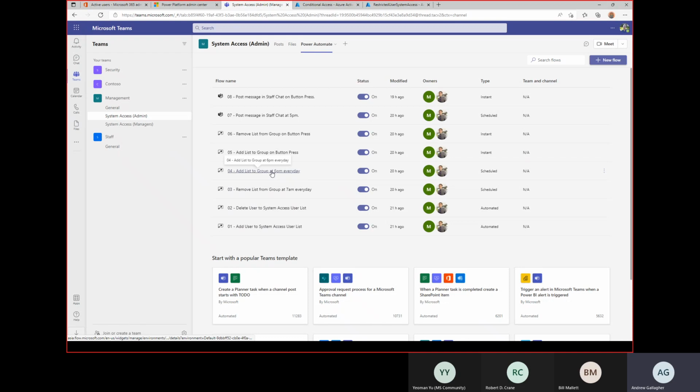So at 6 p.m., everybody that's in the SharePoint list is added to the security group. And by adding them to the security group, they are then blocked from logging into the tenant. And then at 7 a.m., when we want the users to come back in, let's remove them out of the group, and they can all log in.